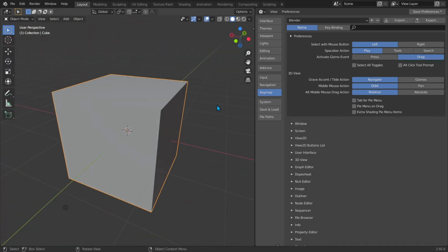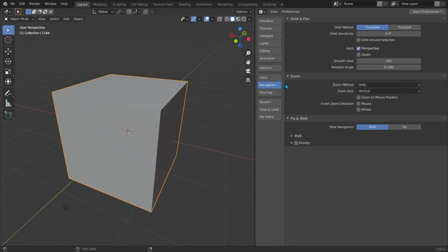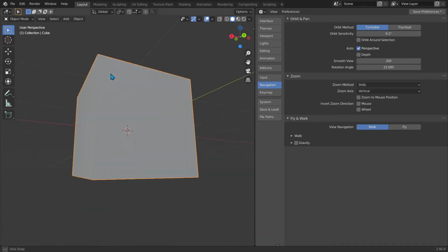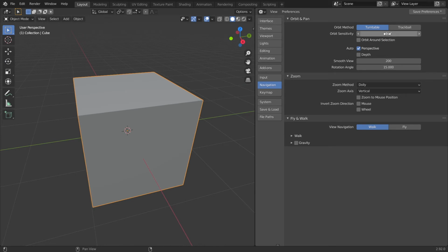This will set the orbit point to the center of the object. If you don't like how fast or slow it orbits, you can adjust the sensitivity by changing the orbit sensitivity back in navigation. You can also change the orbit method from turntable to trackball. However, it's best used with an actual trackball.